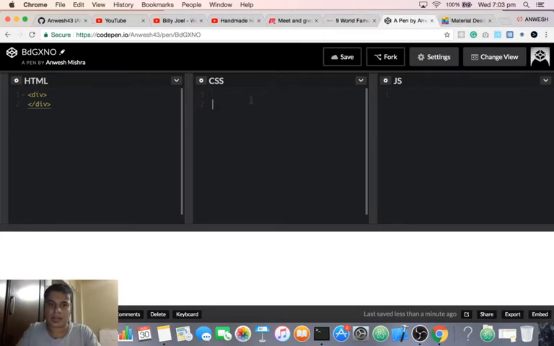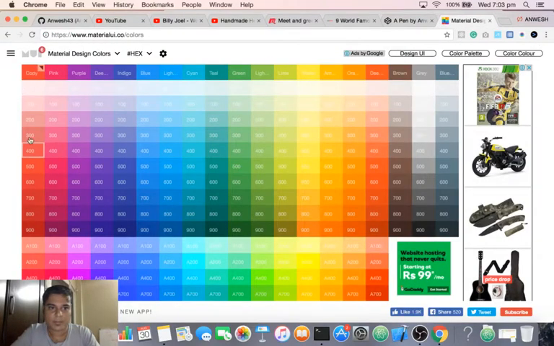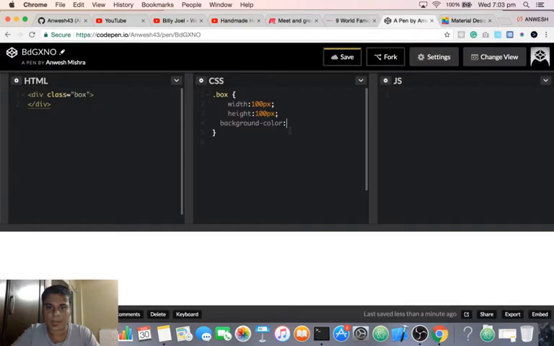So let's start. I've already declared a div. Now I will style the div. Let its class be box. So let's use .box. Its width will be 100 pixels. Height will be 100 pixels. Background color will be red, but we'll choose a color from Material UI.